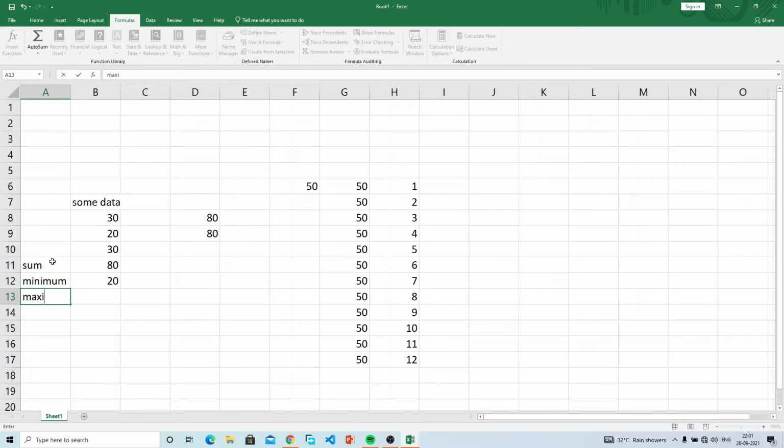maximum, average. All right, so if you need the maximum, simply type equal sign MAX, then we find the maximum. You press enter and the maximum is 30. If I update this to 50, we get 50 as the maximum, and you can see our sum auto updated.